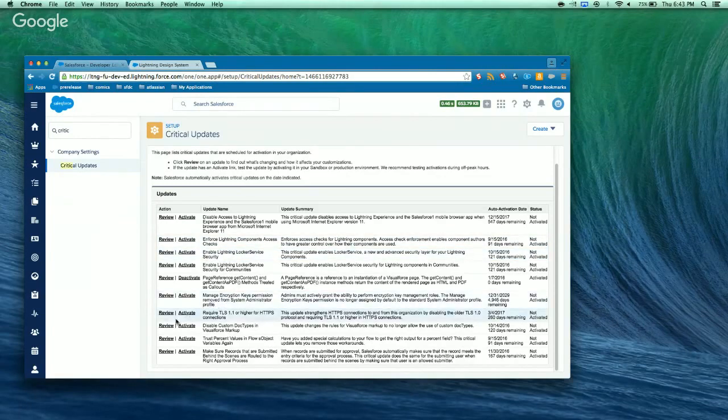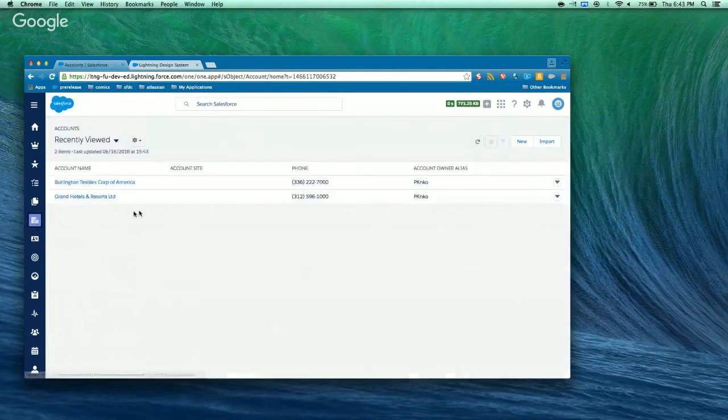So let me just go into this second. I'm not sure what happened, but that's the error that you get when the component is violating the Locker Service.